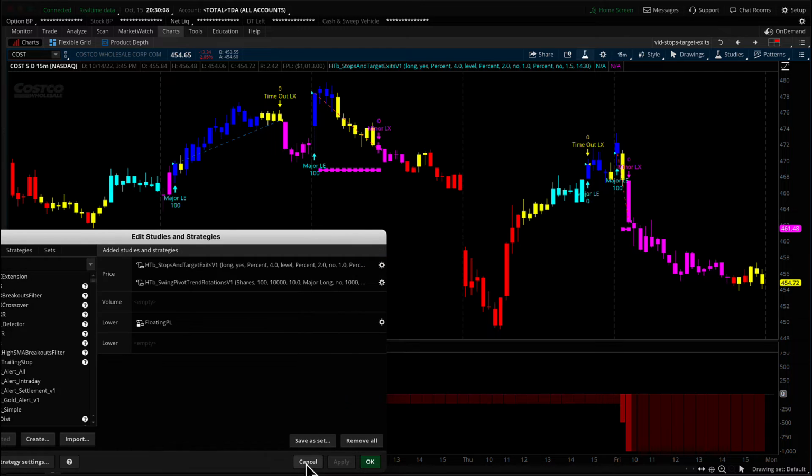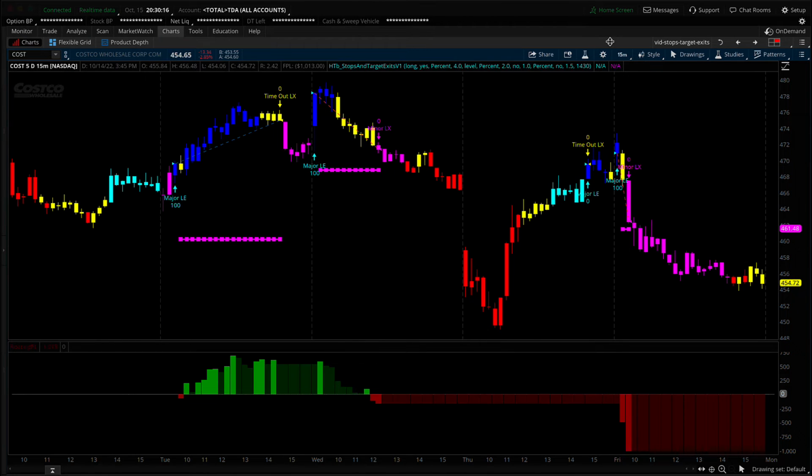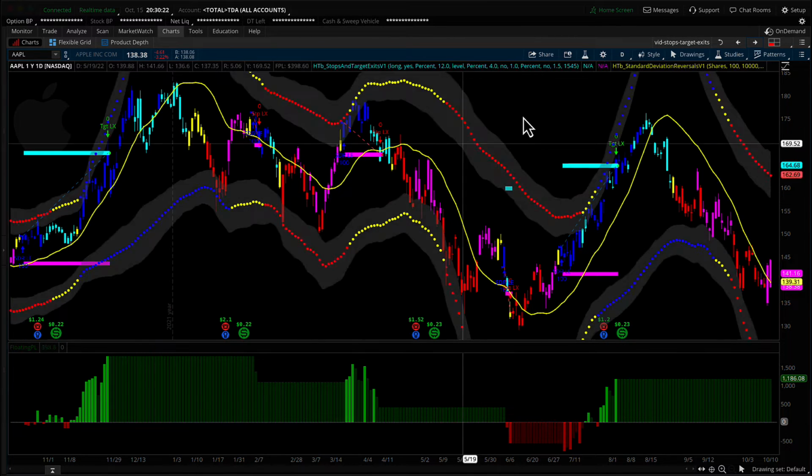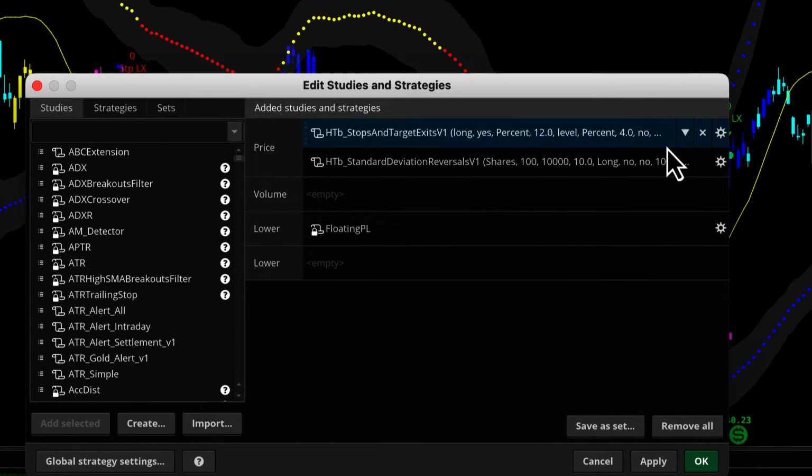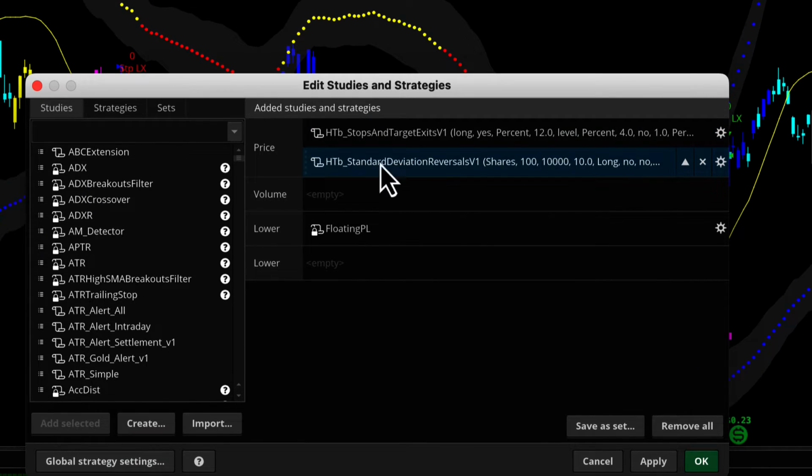What I would like to do before we move on to the next chart strategy in this trading toolbox is review some other charts. Let's go to the next grid. This one here is another one that we've got on our website for sale. This is standard deviation reversals. This is an entirely different chart strategy altogether.